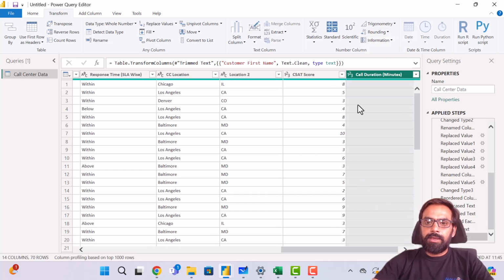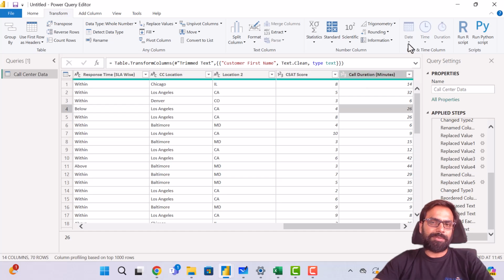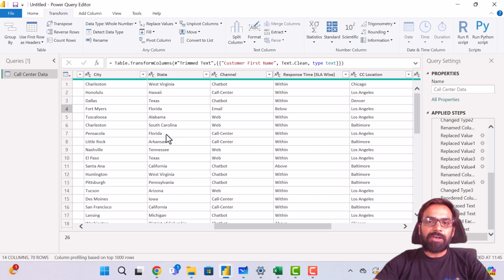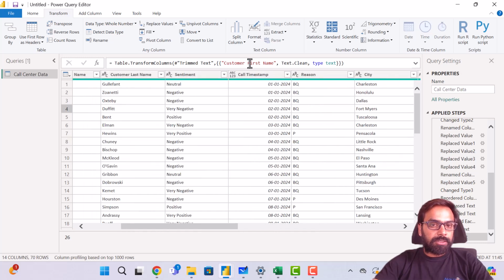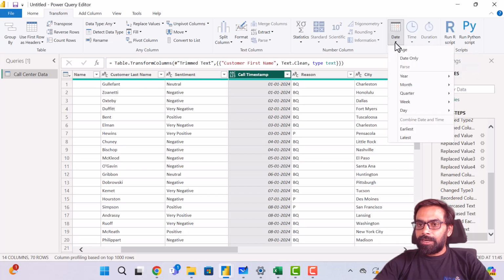Right, similarly we have a lot of things for date and time. I mean, there is no dearth of functions in Power Query Editor. So we just covered text column, we have covered number columns, we have covered date and time column over here. Now if I click on date, right now I'm not able to use any one of this. Why? Because I'm not clicking on any date and time column. Now once I click on a date and time column, the date and time function will get activated.